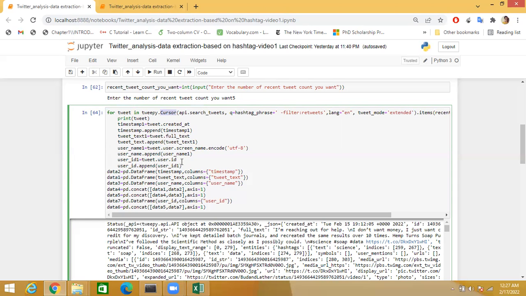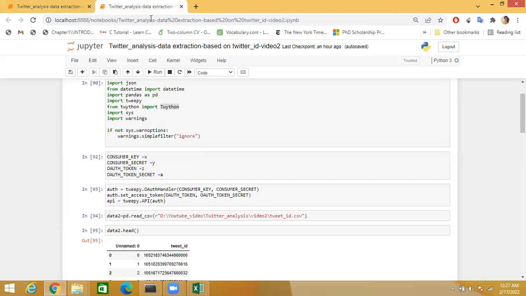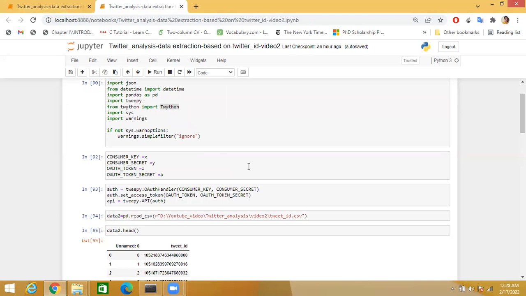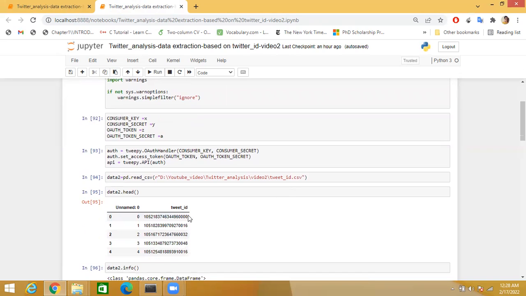So now let's come back to today's video. In today's video, I'm going to explain how we can extract data based on tweet ID. So you can see here, I have a list of tweet IDs in my CSV file, and I want data based on these tweet IDs.